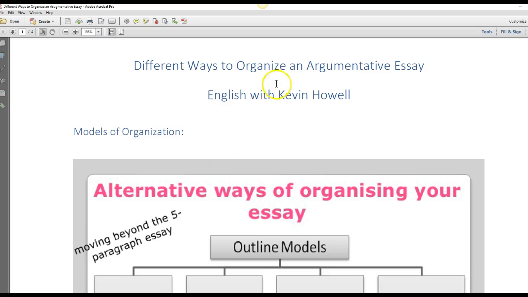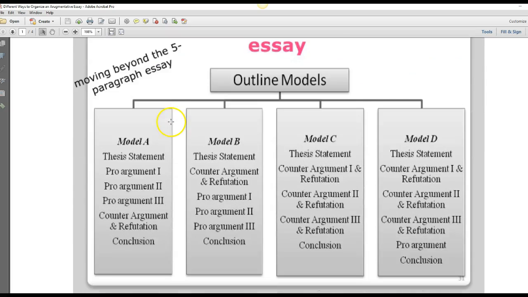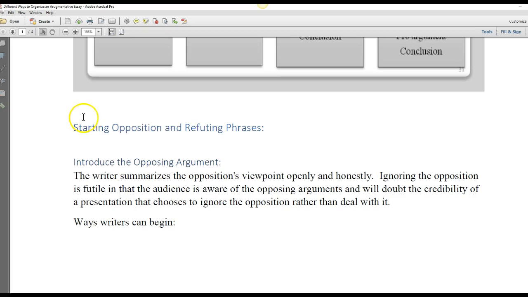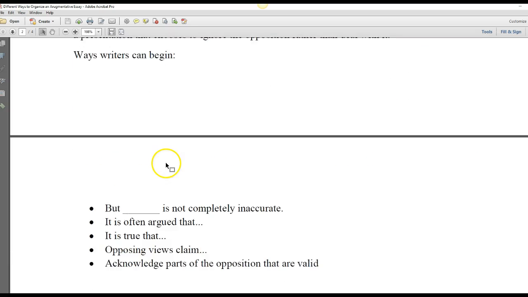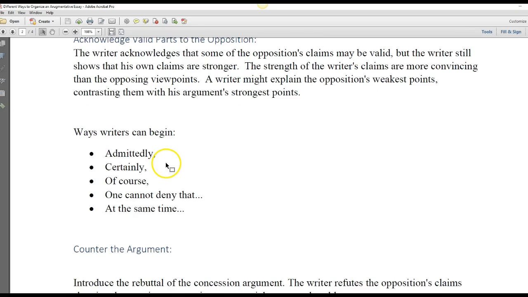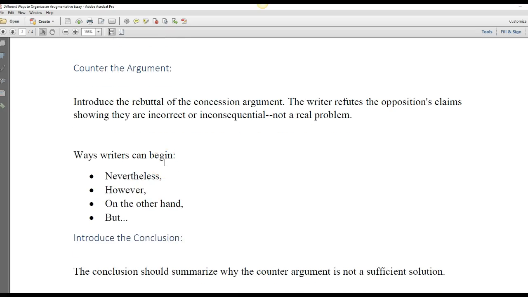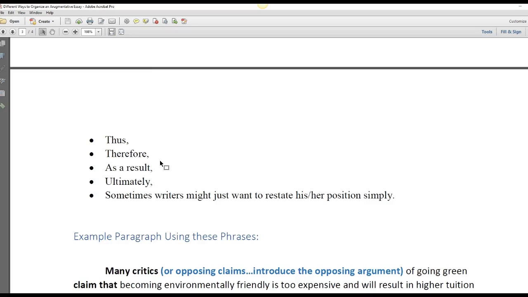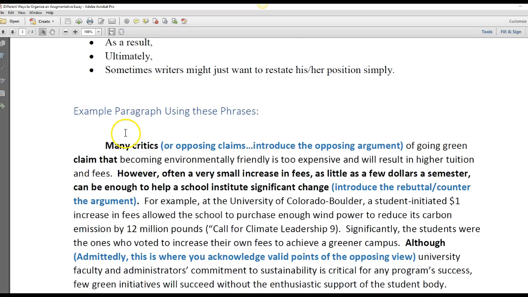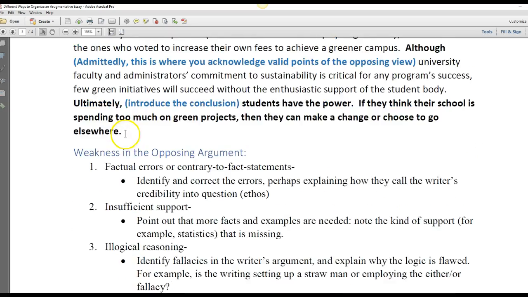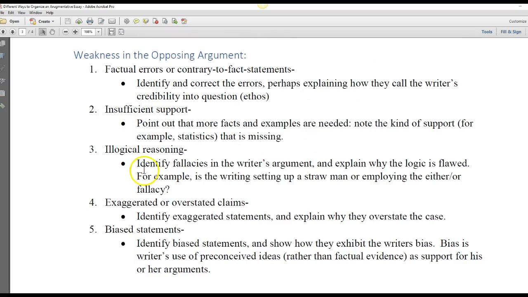So there are 3 parts. Even though I put different ways to organize an argumentative essay, I'll go over this chart. Then down here, I gave you starting your opposition and refuting phrases. I give you words to start the opposing paragraph, and how to refute it. I'll go over that. And then the last part here, I gave you an example paragraph of how to refute, and then I gave you weaknesses that you can find in the opposing view.